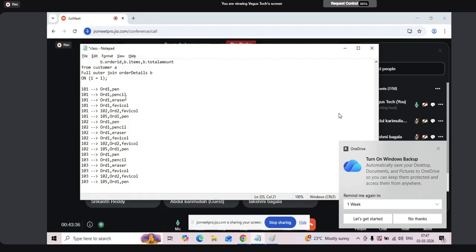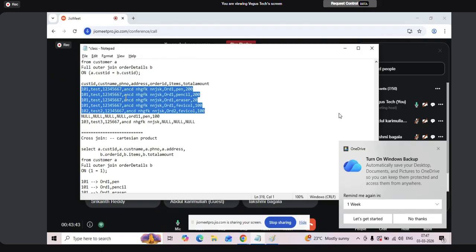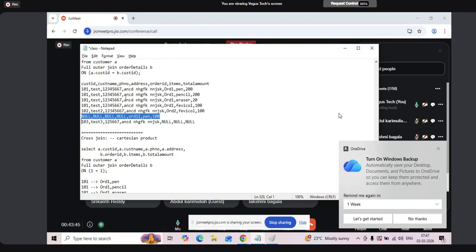Okay, got it? But full join is not like that. Full join is the inner join result plus leftover records of the right table and the left table. Got it? Yeah, got it.